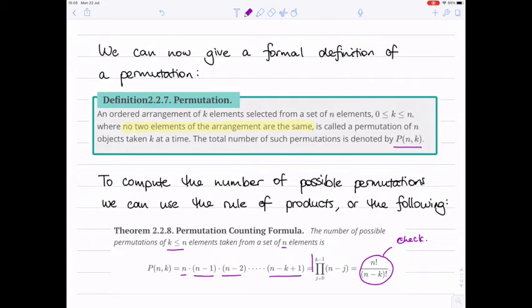There's some other notation that sometimes gets used. If you've seen summation notation, this big pi is acting as a product, and it's just saying multiply together terms of the form n minus j, where j goes from 0 to k minus 1. But we're not going to use that very much. Mostly we'll use this form over here.